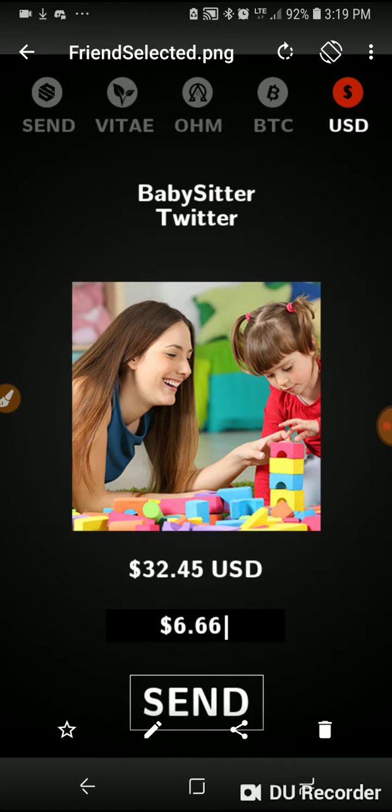Once you've selected a user, such as the babysitter, this is what the screen looks like now.